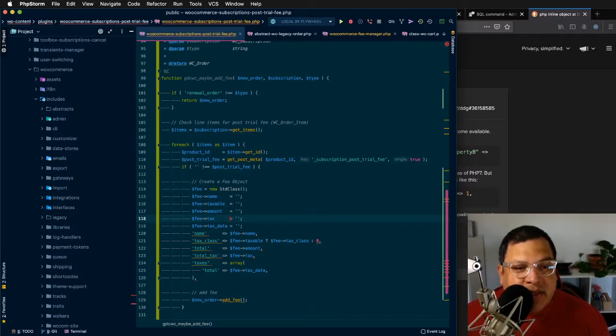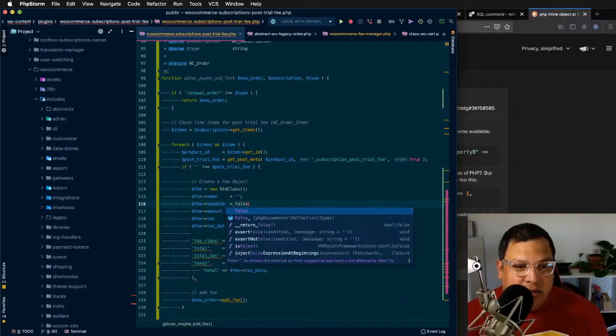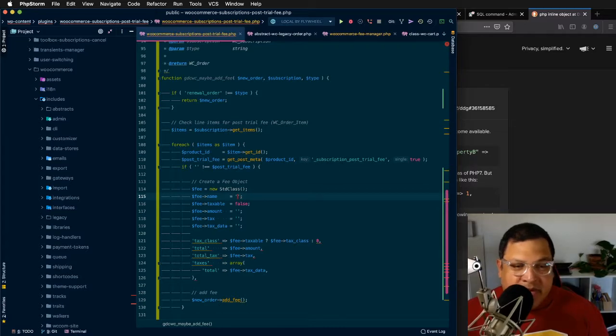Okay, I'm going to clean up all these indents and make sure we have what we need. So, standard class with name, taxable, tax class. Taxable is going to be false. Name is going to be post-trial fee. Probably nice to have that as a setting, but let's just get this working first. The amount is going to be the post-trial fee.